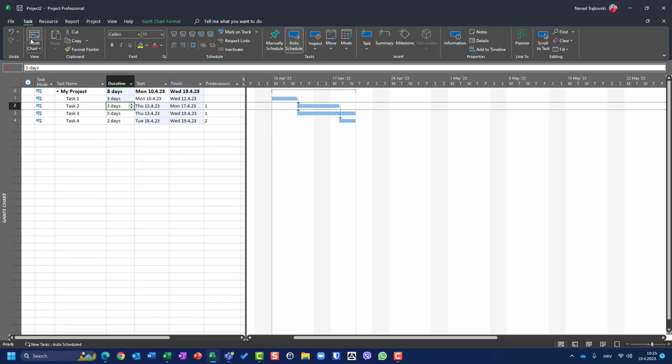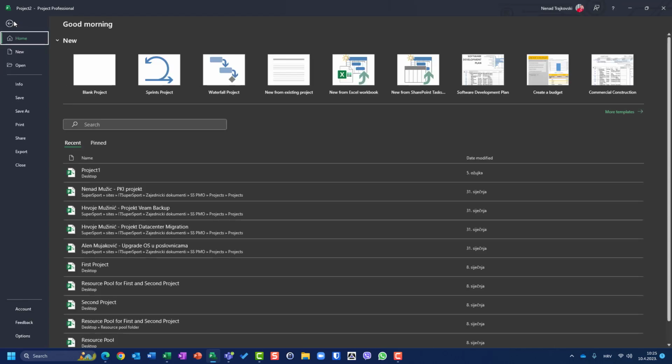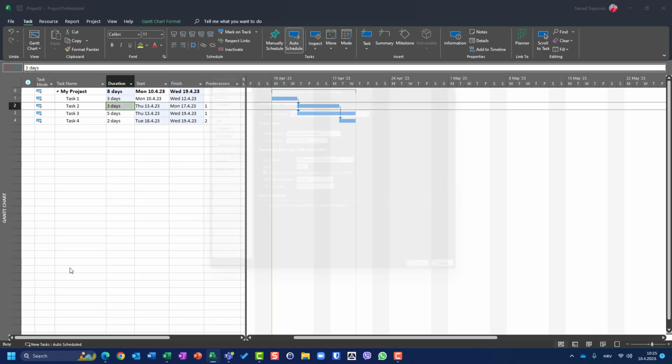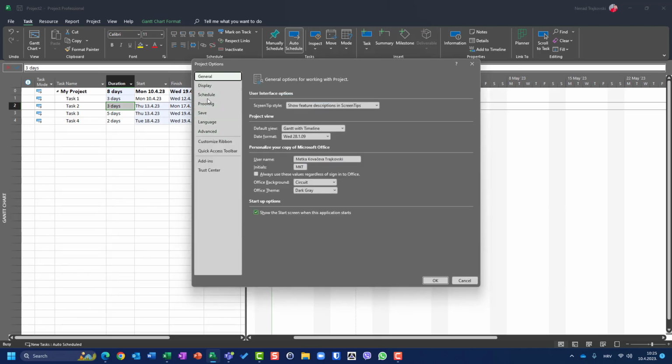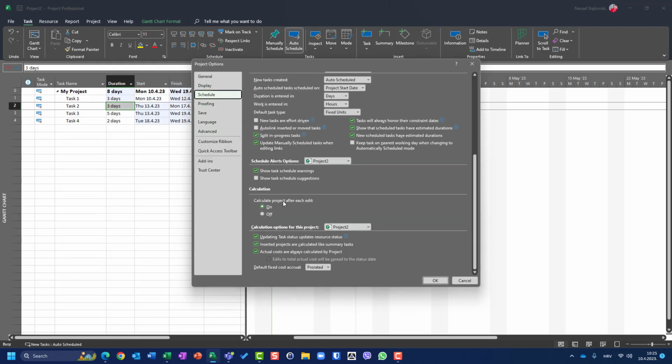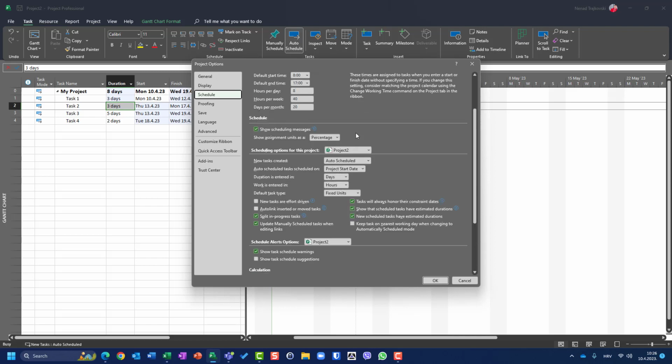And be aware of one thing. If you go here, File, Option, Schedule, be aware that this applies to all projects. You cannot choose to turn it on in project A and turn it off in project B, like you can do for some other options here.